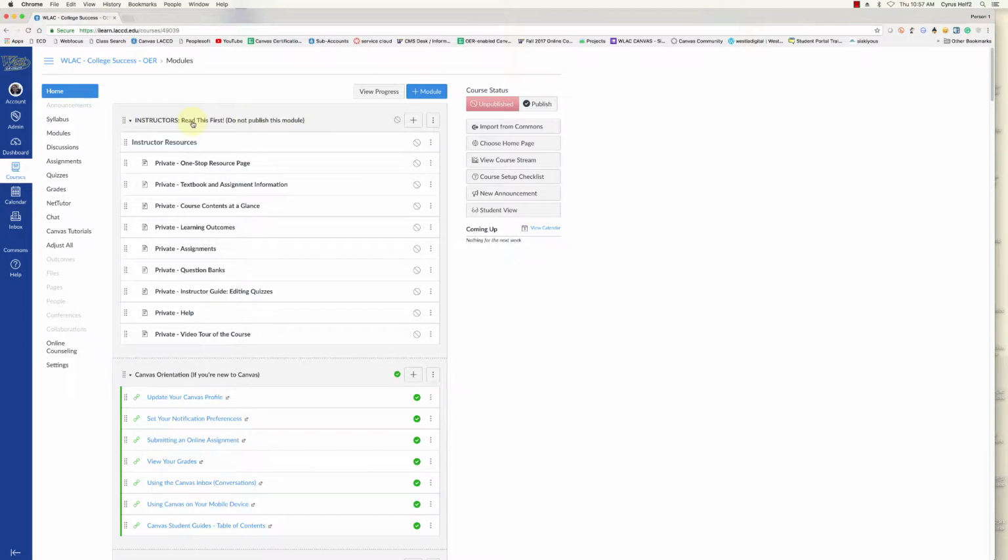In the modules section, there's an instructors module. This is just for you. Do not publish this. It has different information. OER resources from the OEI are on this page. Some textbook information and the module information. It's got learning outcomes that are tied to each section of each module, and it talks about the assignments.